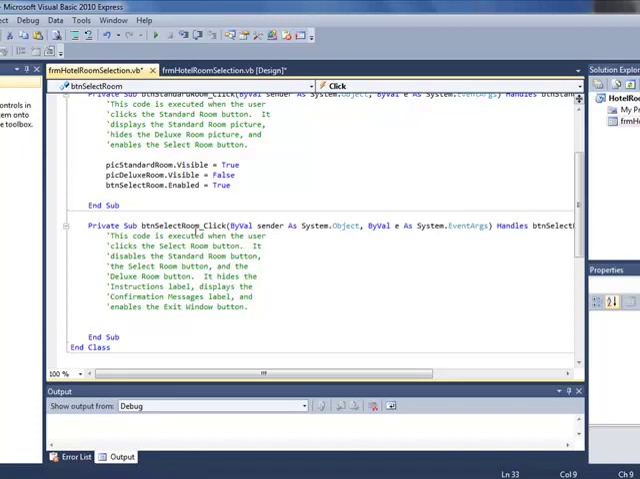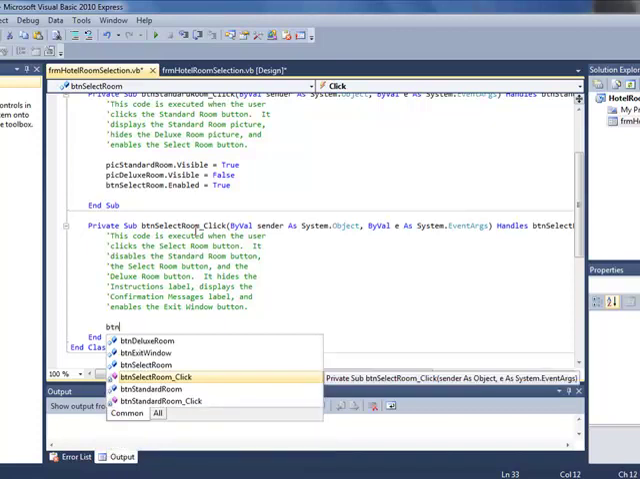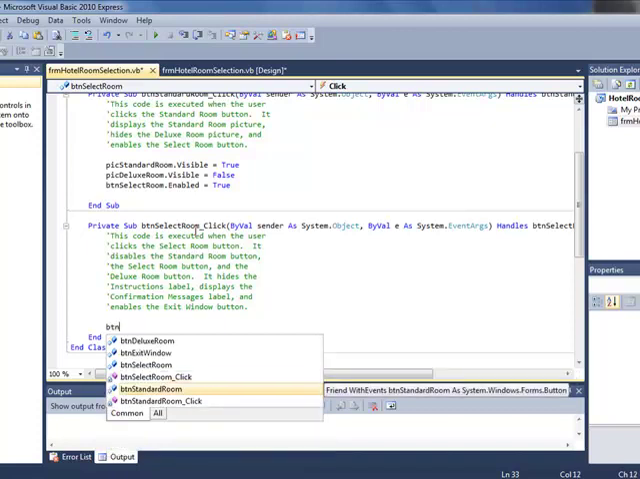Okay, we're going to disable the button standard room object. So we're going to do button, and then there's the standard room right there, button standard room. And again, this is called IntelliSense. Always use this when you want.